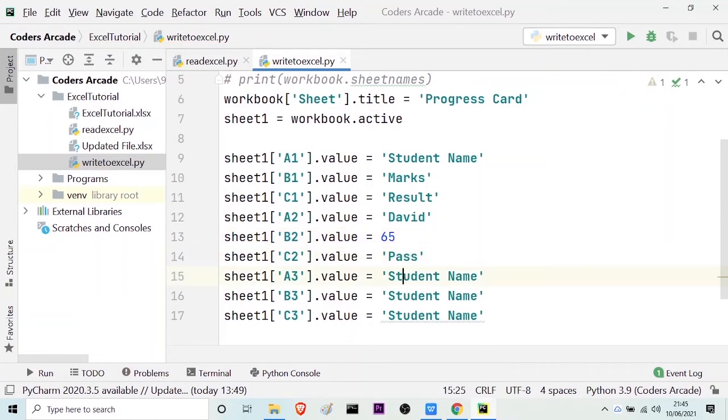Then here again, this will be the name of the student, and it should be, suppose, Robert, and this will be the marks, and it should be outside quotes. So let the marks be, say, 25, and this will be the result. So if it is 25, let it be, say, Fail, capital F. Okay, now this is done.